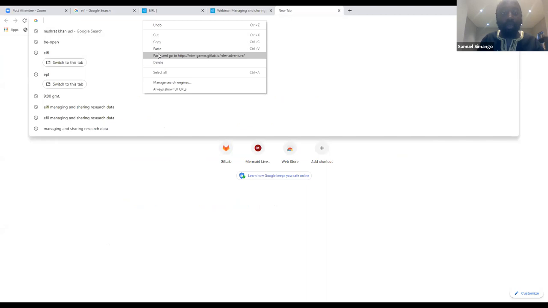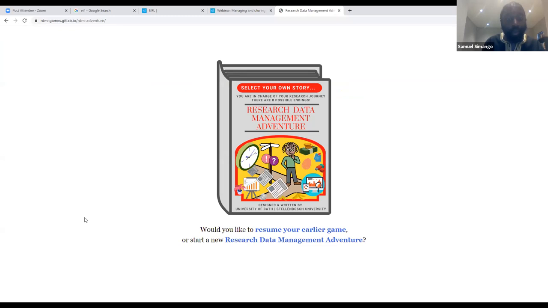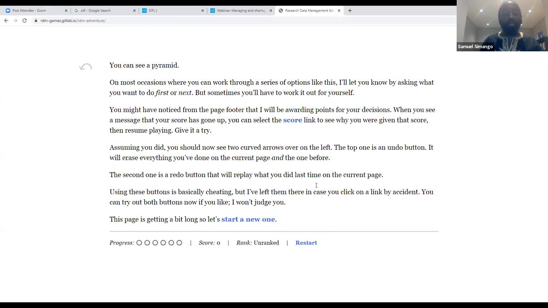What you see is that you will arrive at the game's landing page, and the game will prompt you to either start a new game or to resume an earlier game, which has been saved in the browser. If you select resume your earlier game, you will go back to the last place that you were at during the game. And as you can see, this is the web page that we left off at. Then the last link would be to go to the next page.